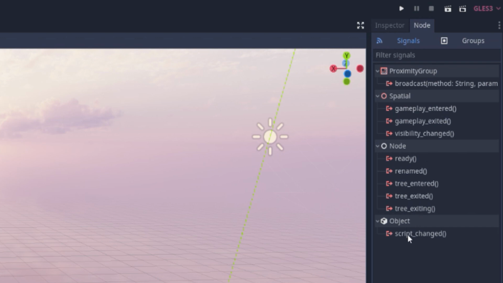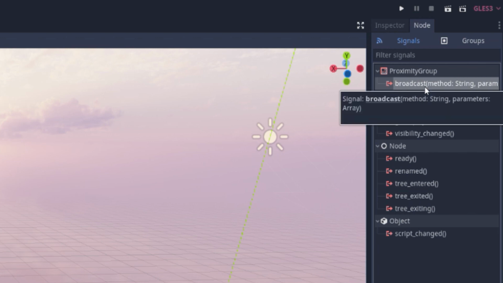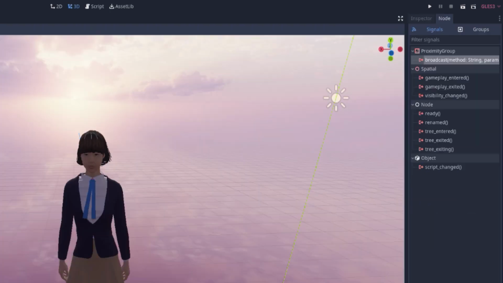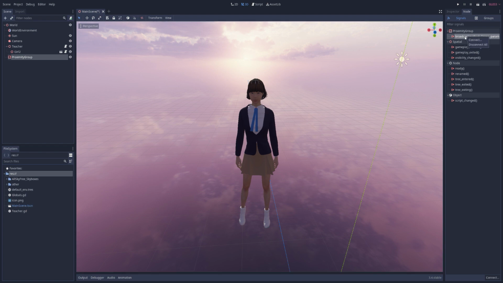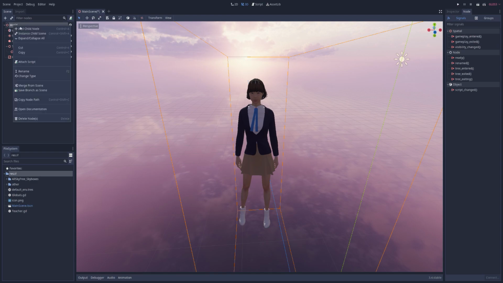Of course, it has some basic ones that maybe every node has, like if the script was changed, then do something. If the node's ready, do something, and so on. If it's exited, if it's entered the scene, whatever. Up here at the top, it has some node-specific ones. And this one only has one, broadcast. All right, so this proximity group, that makes sense. It's called proximity group. It broadcasts something to probably a group. That makes sense.